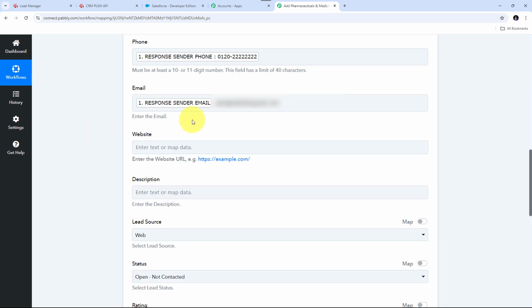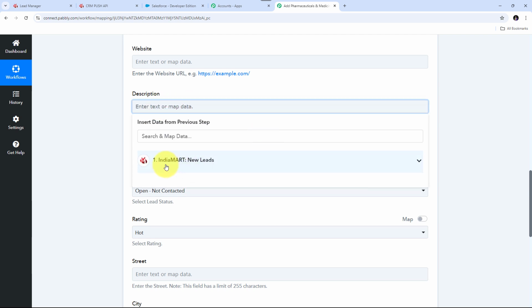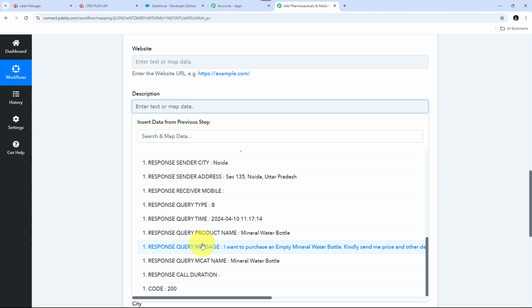And now I need to scroll down and I have to give the description. So in the description, I'm going to use my inquiry message that I have received from my lead in IndiaMART, so that in my Salesforce account, I will have an instruction of the inquiry that my lead has generated. So I'm going to map the inquiry message in the description of my lead. So I'm going to click here. I will open this response of IndiaMART. And here this is my inquiry message. So I'm going to map this.